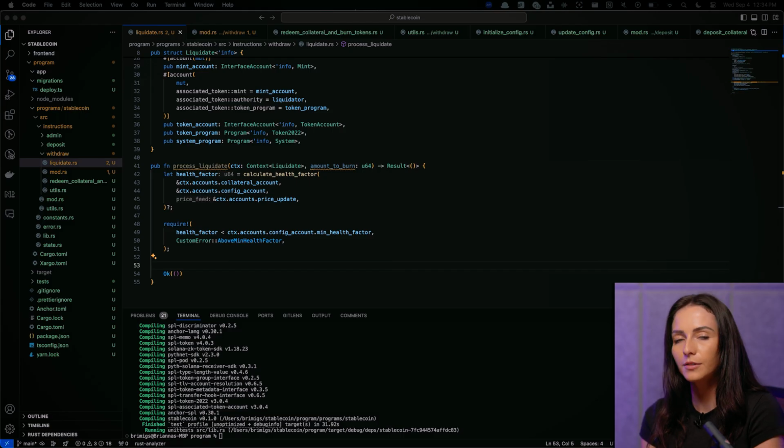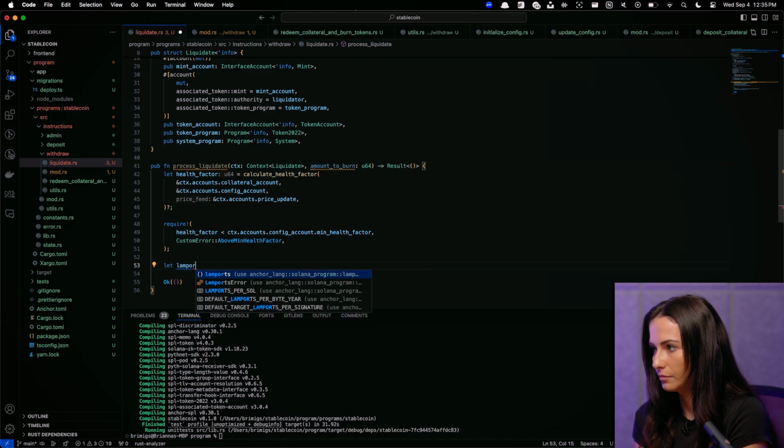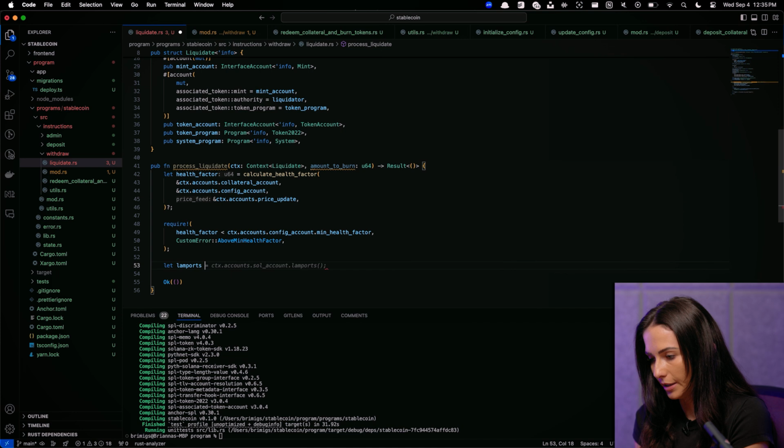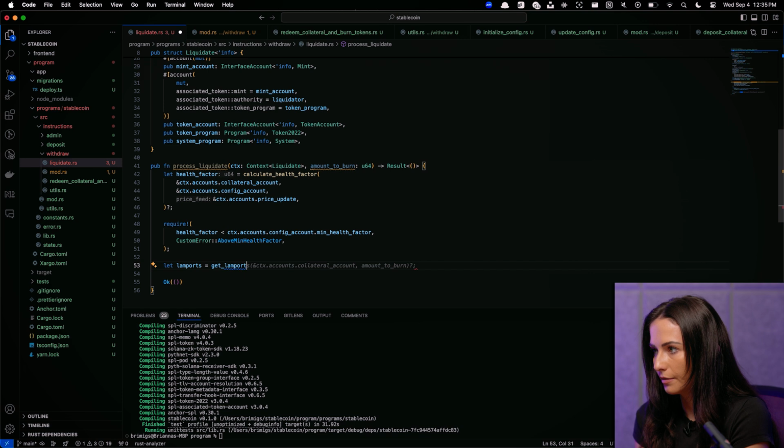So we did our check for the health factor. If the account's healthy, it's going to return an error. If not, we're going to go ahead and process the liquidation. So we're passing through the amount that we want to burn in its USD value. So now we need to be able to get lamports from USD to be able to use the lamports to calculate how much we want to liquidate. So before we actually process our liquidation, let's create a function to be able to get lamports from USD. So we have our lamports, which is what we need, and we want to write a function to get lamports from USD. So let's define that in our utils.